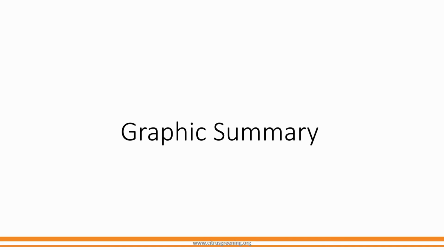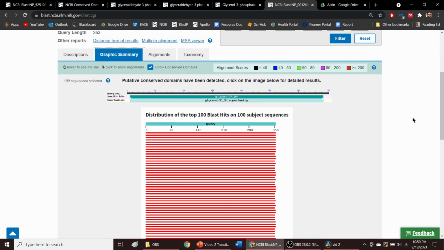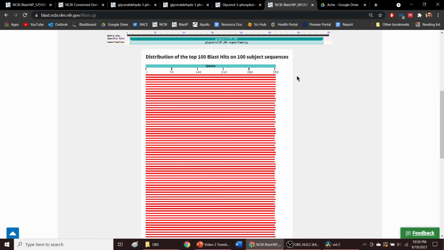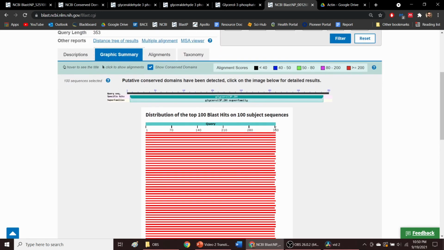So I will now go over the graphic summary. The graphic summary is a page that displays the query sequence length up at the top in teal, with a ruler that labels how many units long the query is, if it's either a nucleotide or peptide sequence. Each of these bars in the graphic summary corresponds to a single hit that you can refer back to on the descriptions page. And by hovering over a single bar, it will display the organism that it comes from.